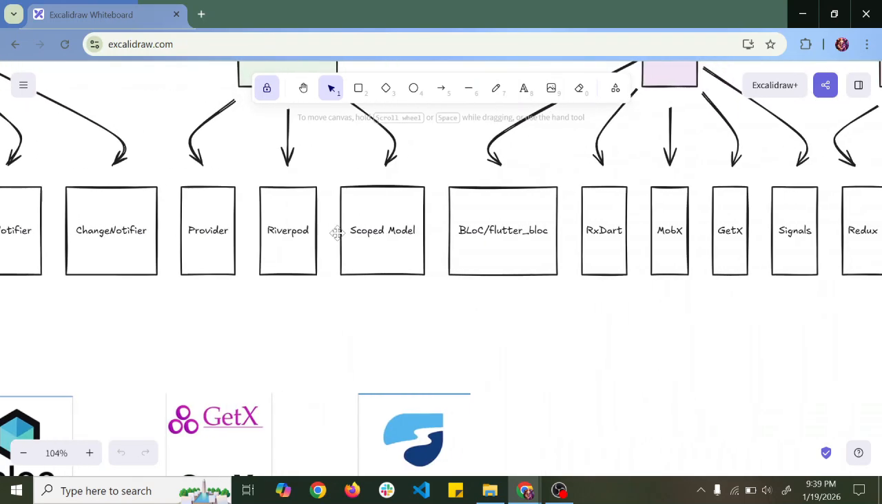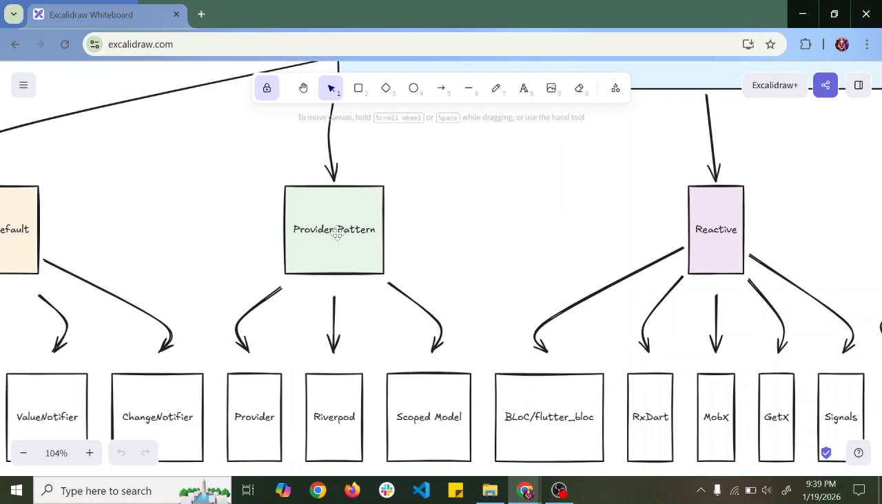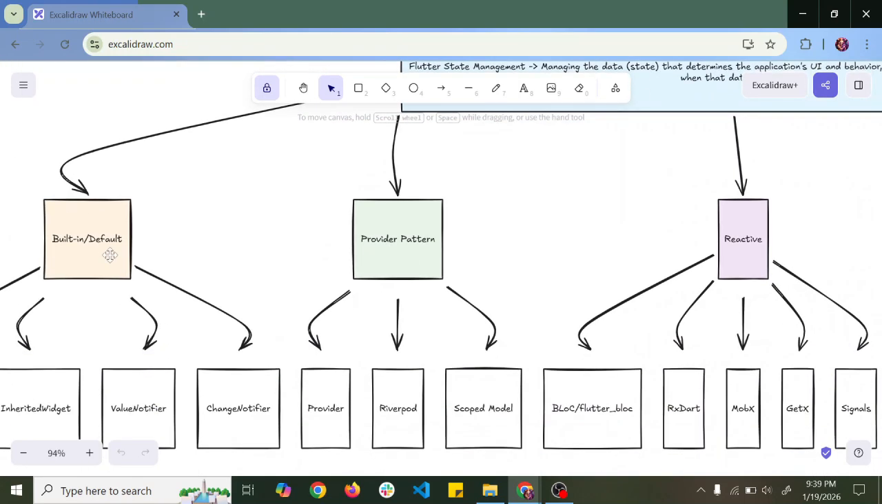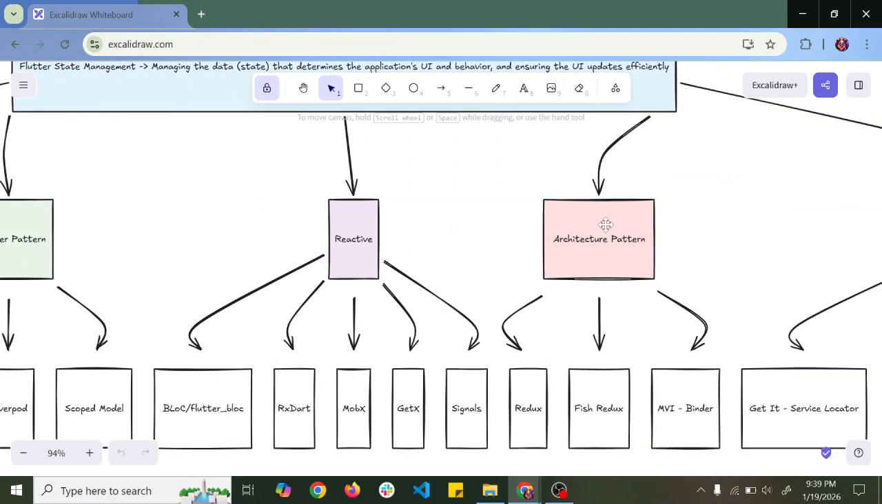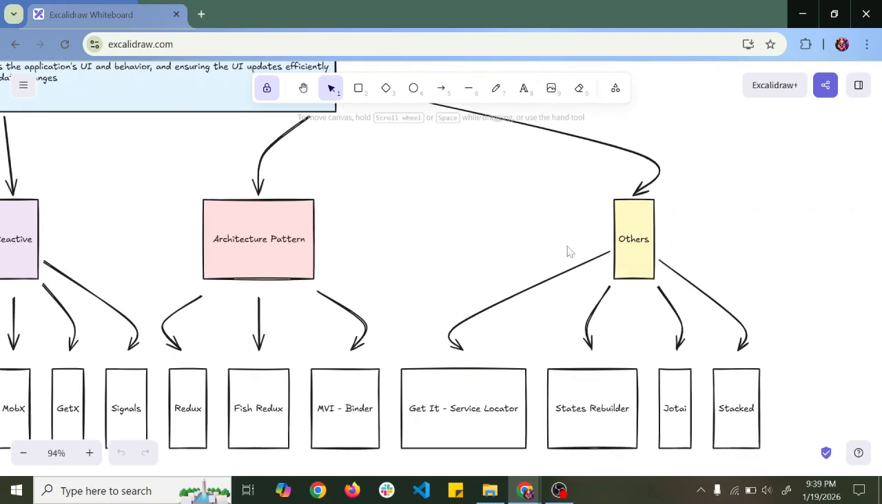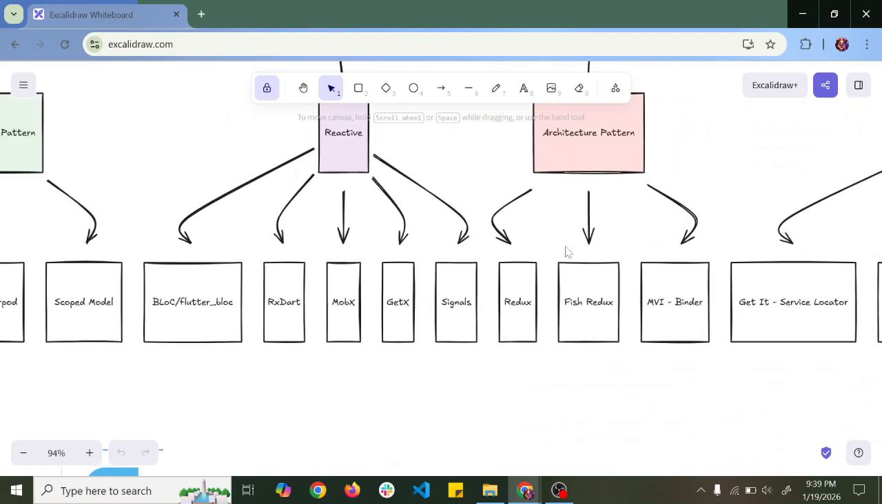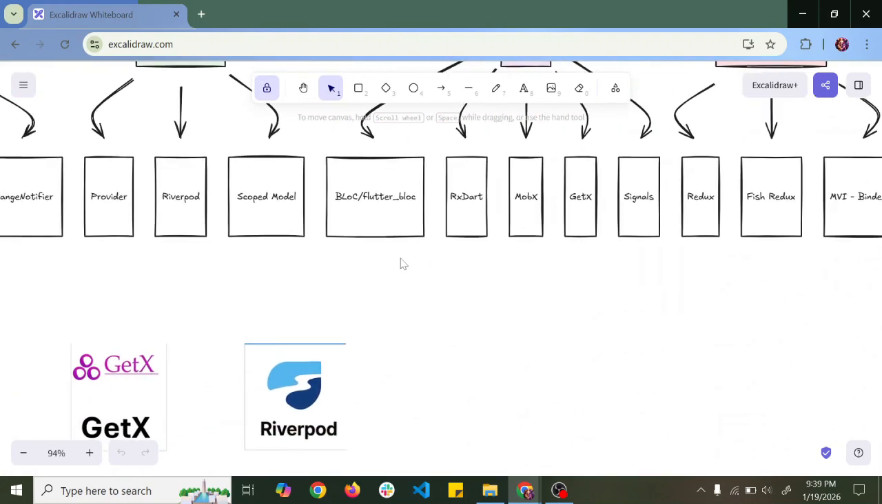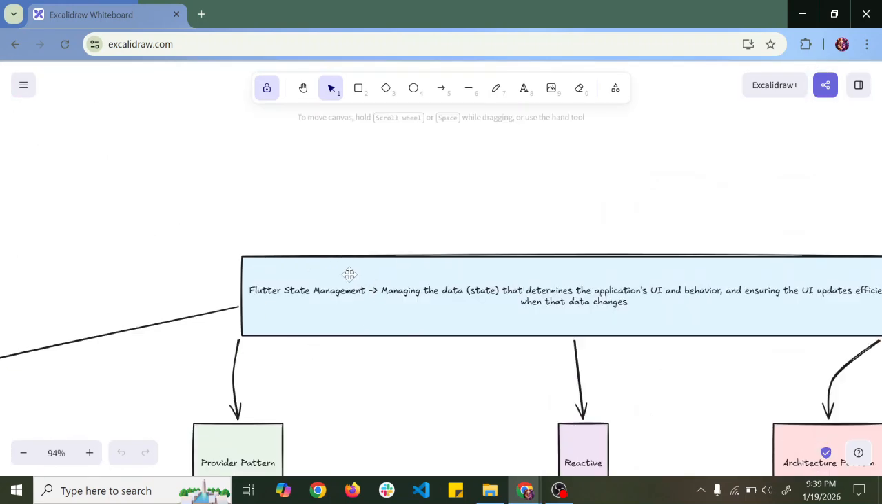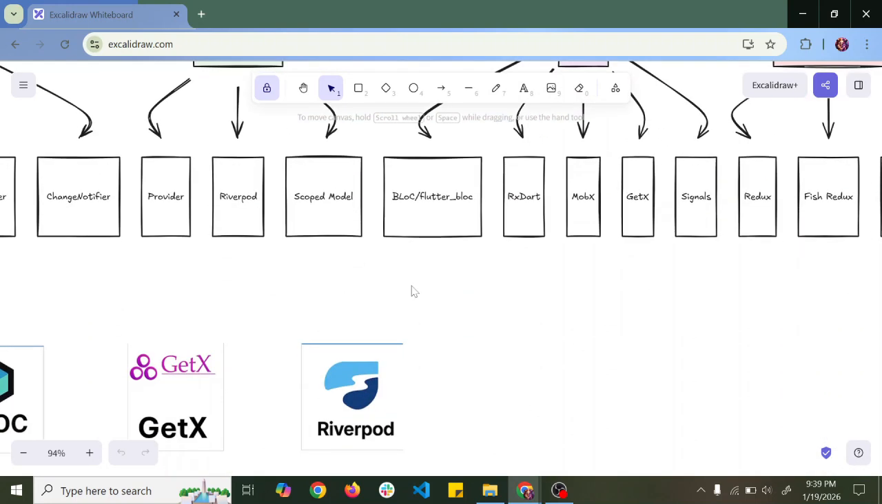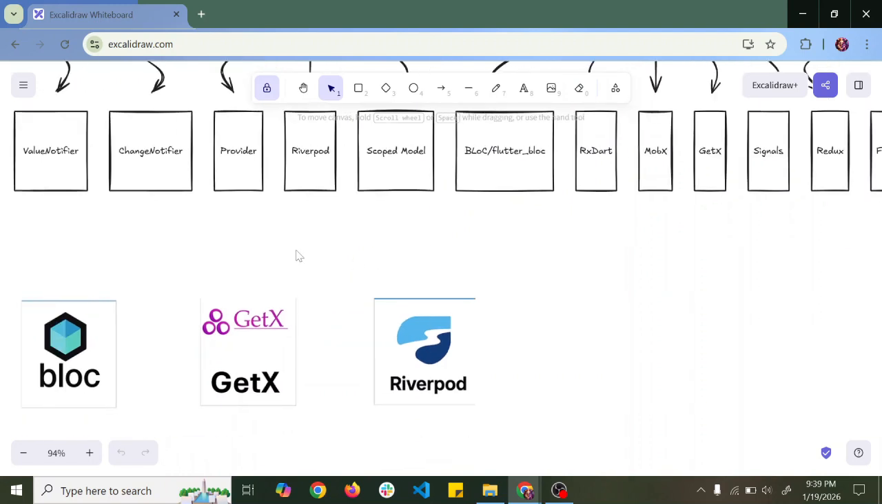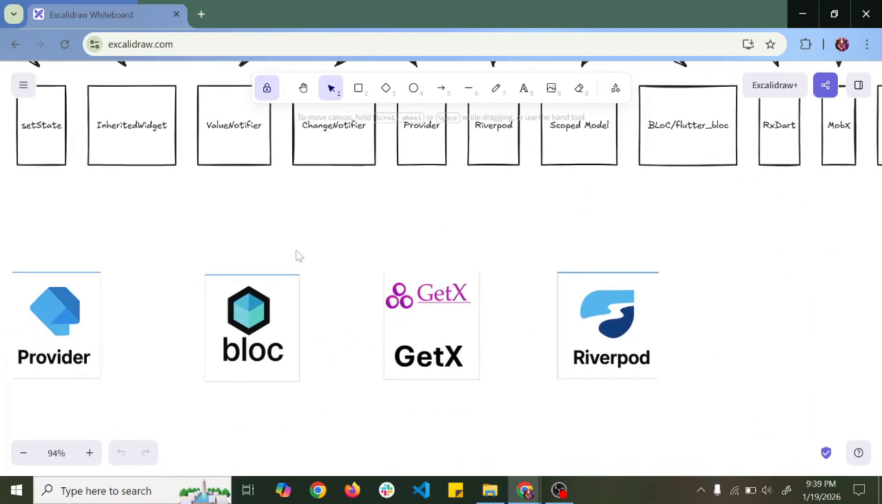We usually use this, and we have lots of ways: built-in defaults, provider patterns, reactive patterns, architecture patterns, and others. There are lots of ways to do the things you can do with state management. It's quite a huge topic. When to use it? You can use it when you have multiple screens, lots of UIs, and a single source of truth.